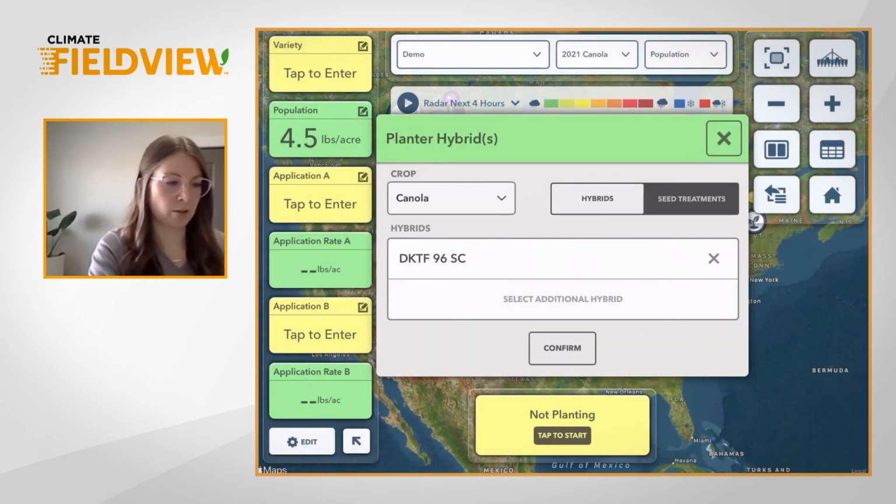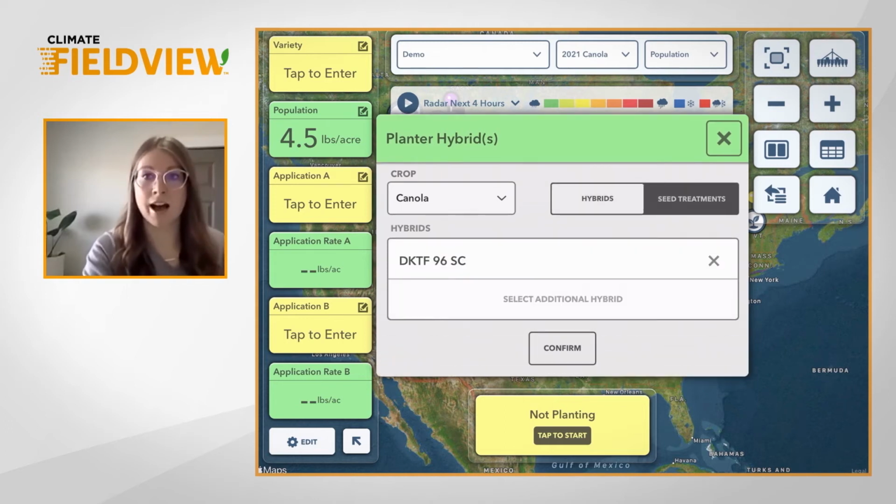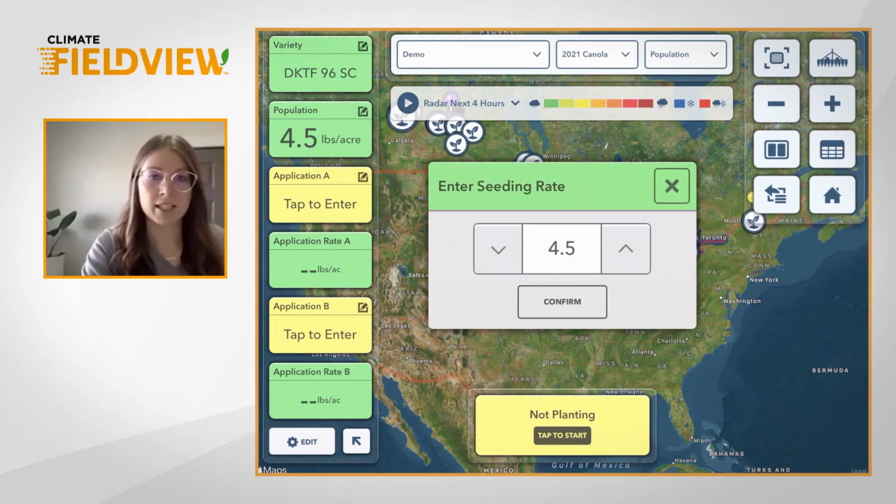Here we go. If I wanted to add a seed treatment, I would tap on the seed treatment button. For today, we're just going to stick with the hybrid trial to not get too many things going on at once. Click confirm. Because I'm using an incompatible rate controller, which some of you may be using as well if your equipment isn't 100% compatible, it's asking me about entering a seeding rate. So I'll enter that in and click confirm.